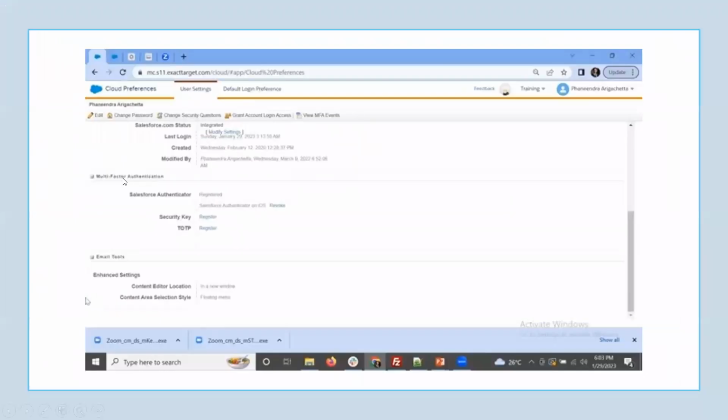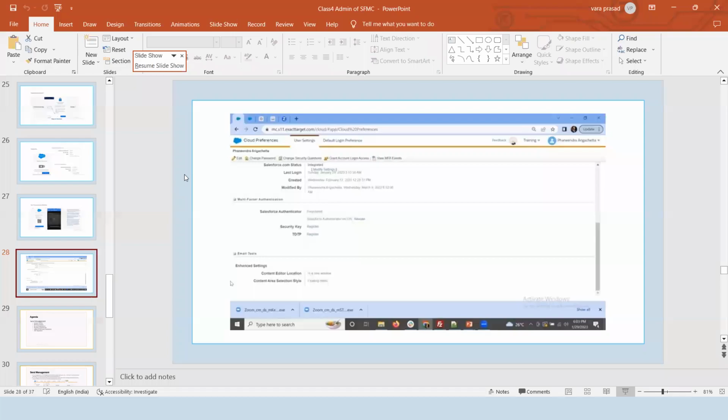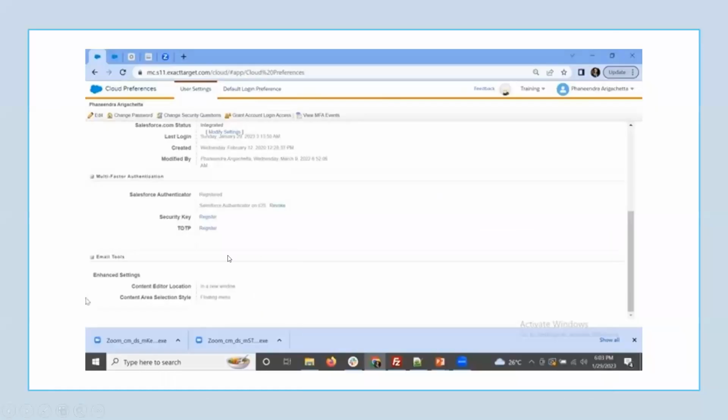Can you see my screen, madam? Now, whenever you open cloud preference, here you can see user settings. Some options are coming here, madam: multi-factor authentication. Can you see it now? It is blurry, right? The image is not good. But here you can see multi-factor authentication. That is not available in my org because of limitations, that's why I have taken a screenshot.